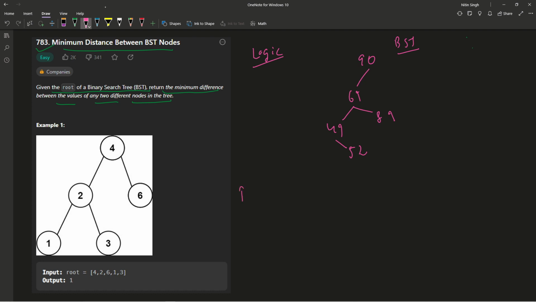The brute force approach which I am coming up with right now is to take all the possible values given in this tree and store them in an array. So I have 90, then 69, 49, 89, and 52, right? So I stored all these values in my array. If you are using Java, then an ArrayList. If you are using C++, then a vector. You can take any data structure you want, right?